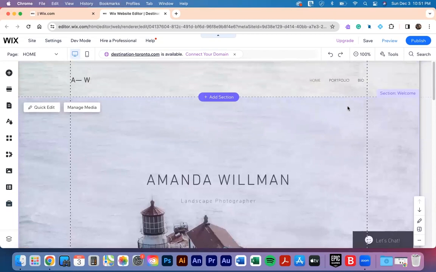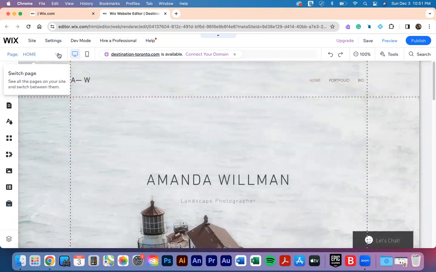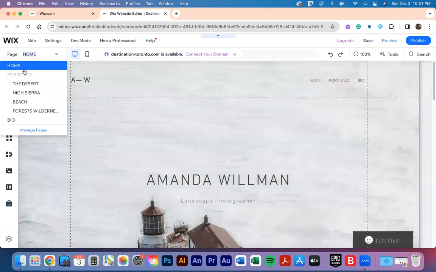Once you've done this, you've actually already created your site. We now need to add some content. So first of all, let's just look at how we navigate this. We've got this thing here called page, and there's a couple of ways to do it. If I click on this drop down here, it's going to show me home, portfolio, and bio, and then we've got these sub navigation items here, which showed up when I clicked on this link in the live site.